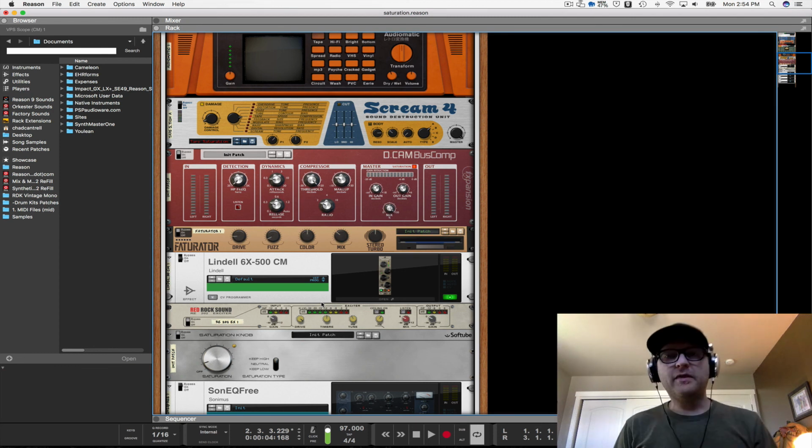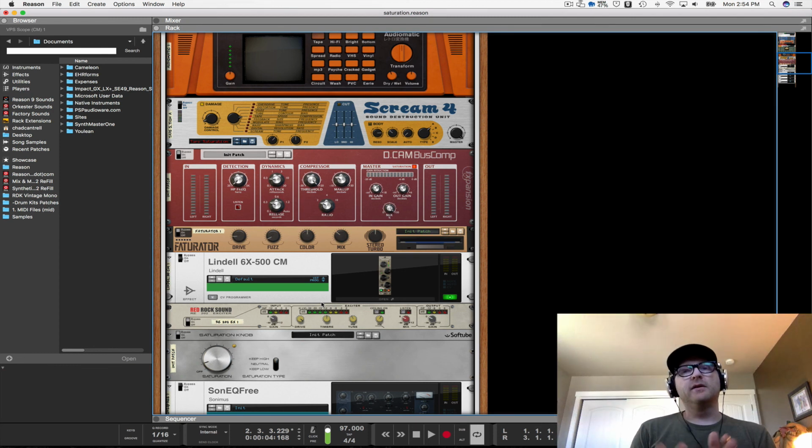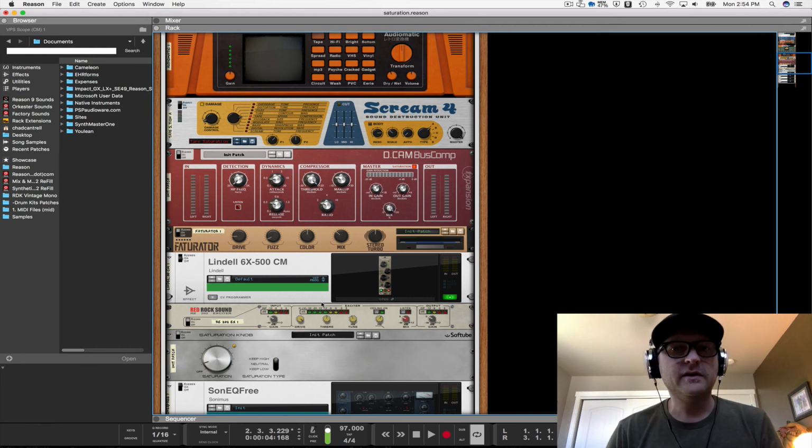And the one thing that I'll say about using saturation is that a little bit goes a long way. Now, obviously, you can oversaturate for extreme effects, but saturation is not about extreme effects. Saturation is about warmth and fatness, and it's something to help things sit into a mix without affecting the overall vibe and tonality of what you're going for.